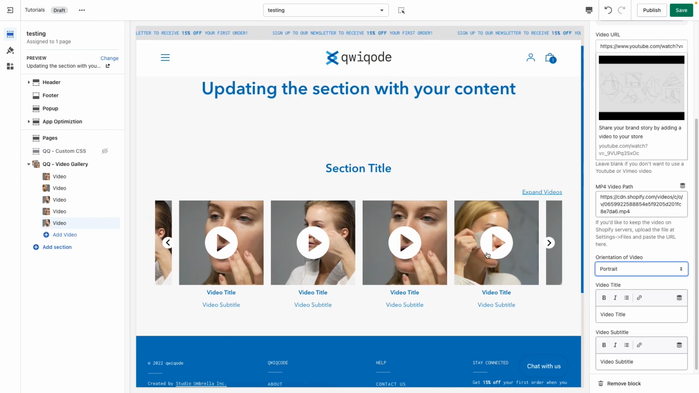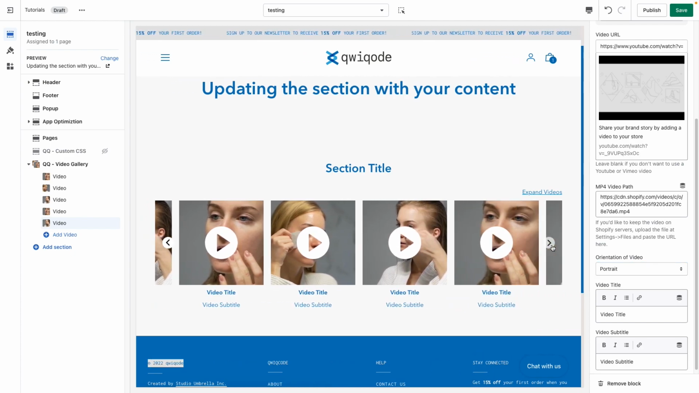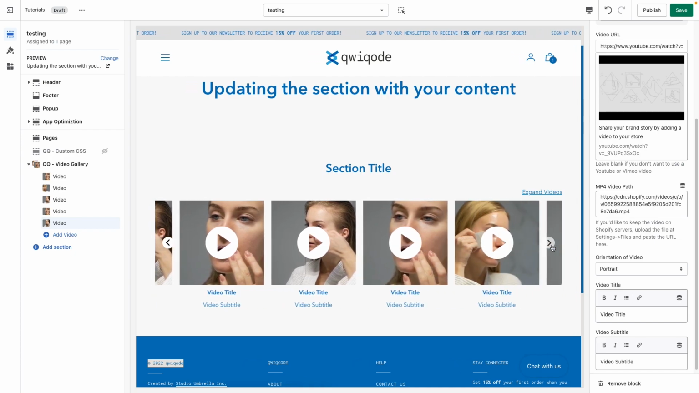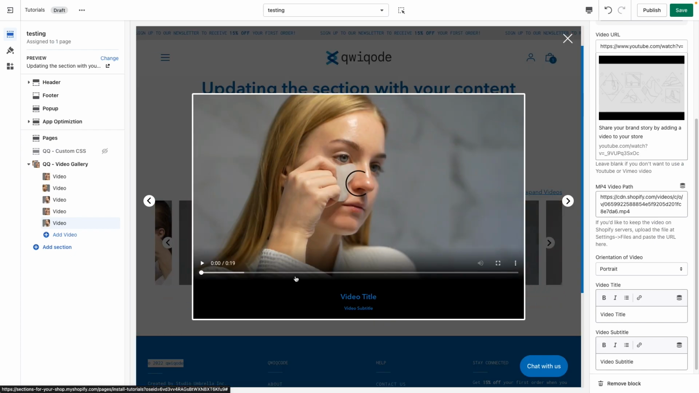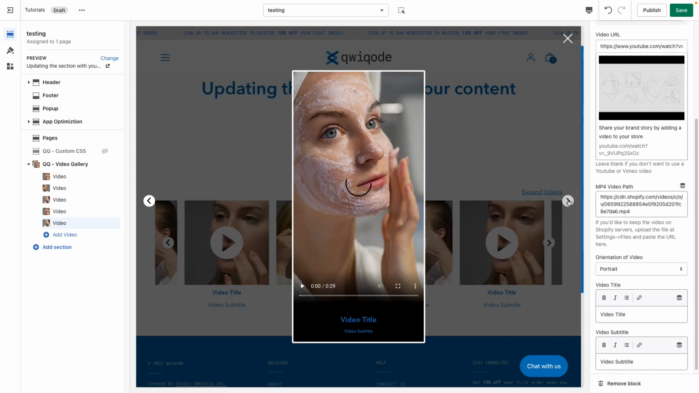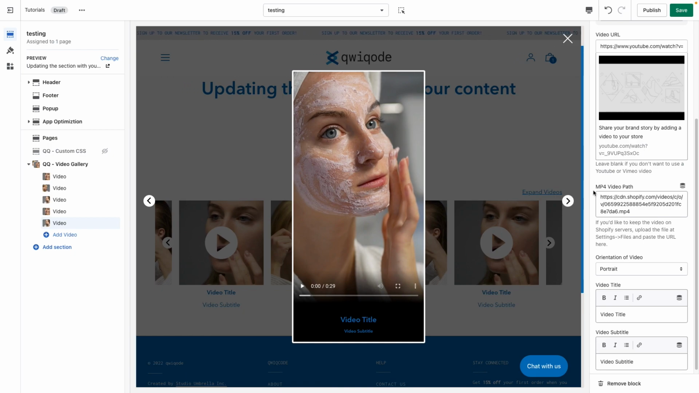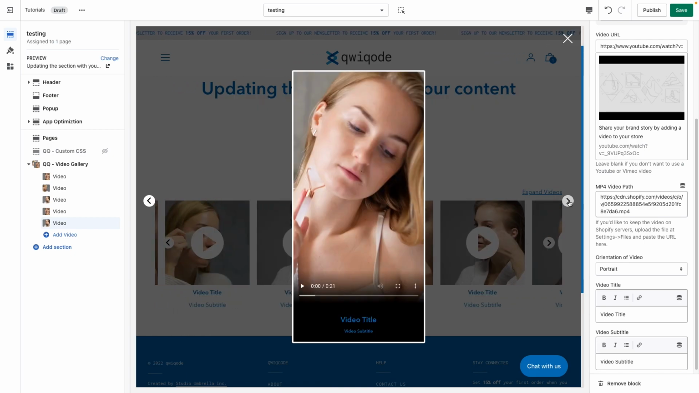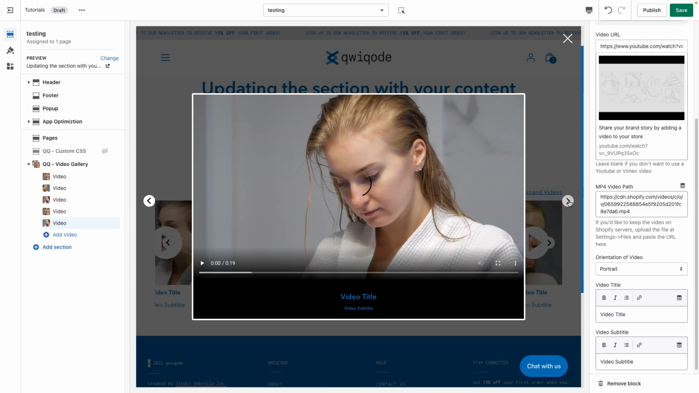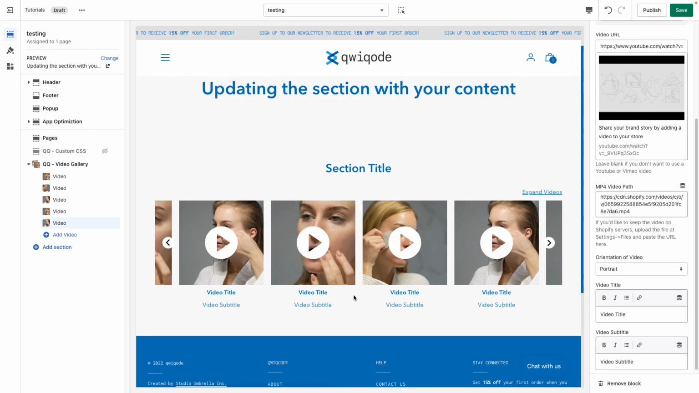So as you can see, we added the content and you can scroll through them like that. And of course, you have the option of selecting the video, playing it here, or scrolling through. And as you can see, when it's portrait, then the orientation changes like that. All right, let's head over to the settings.